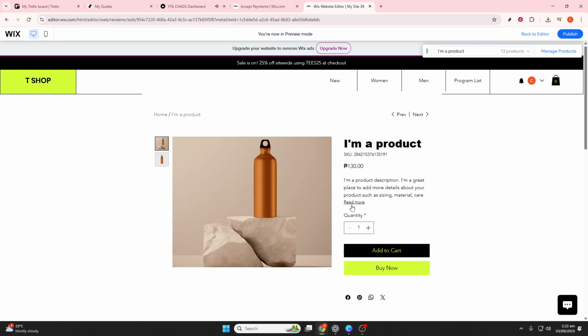And there you have it. By following these steps, you'll have a professional-looking store that's ready to handle sales and delight customers.